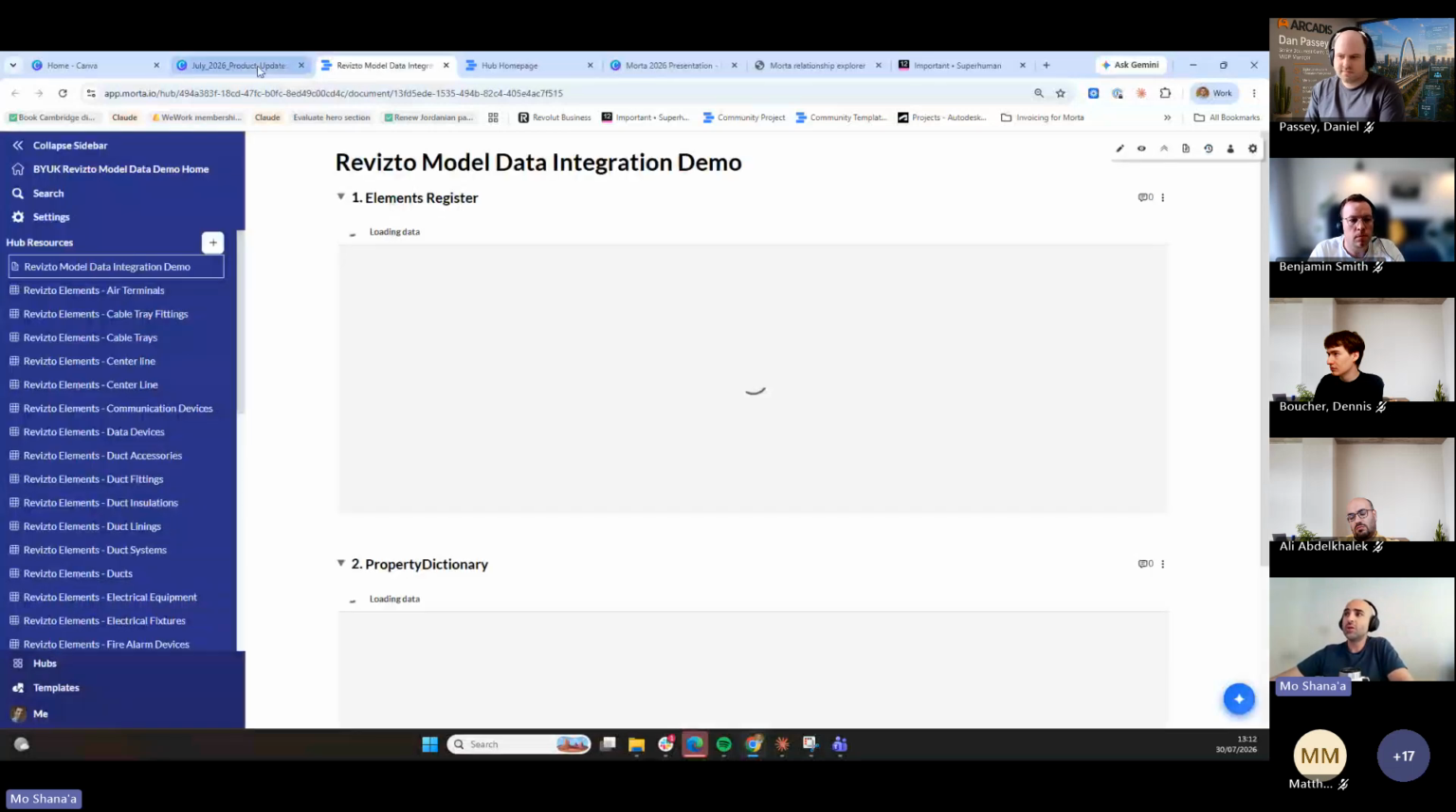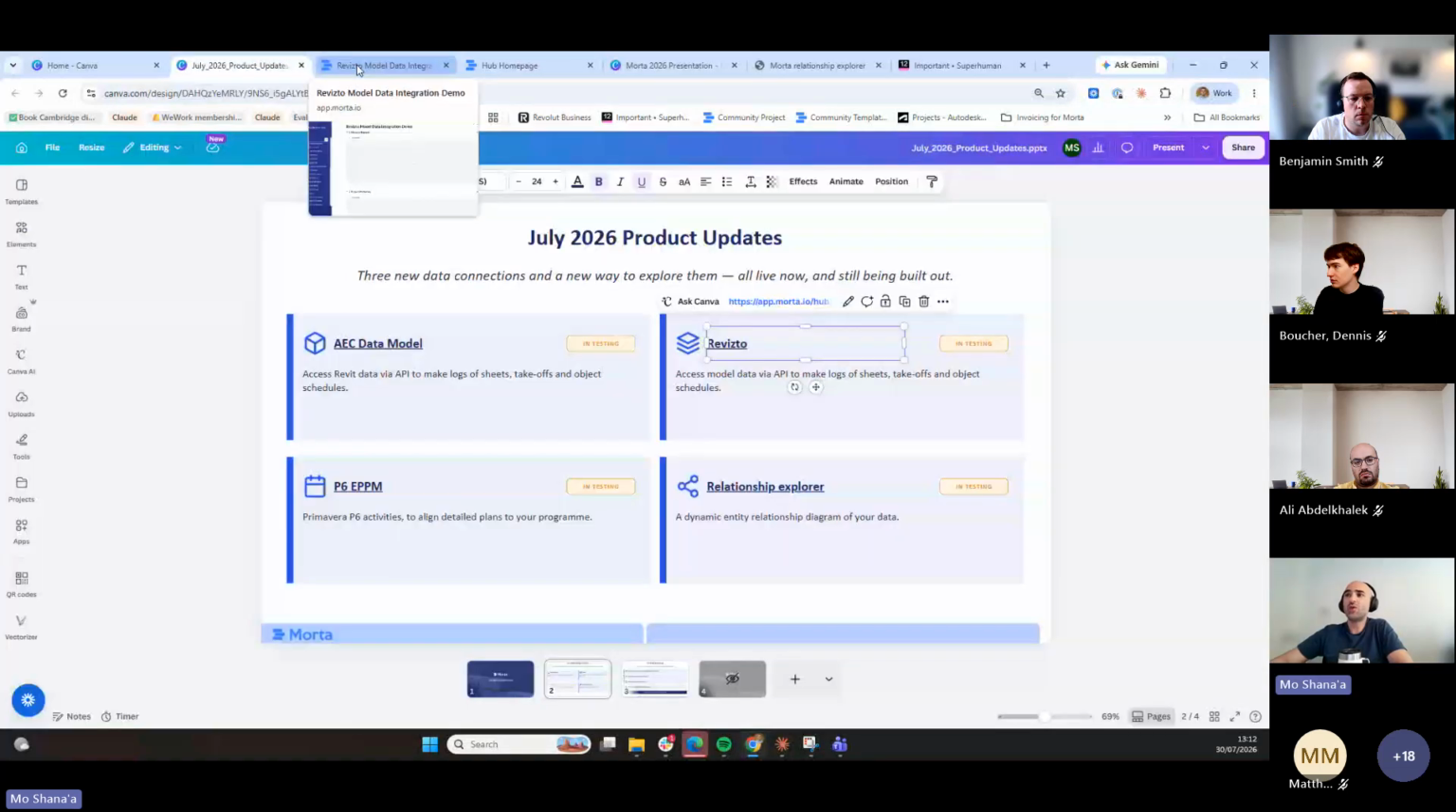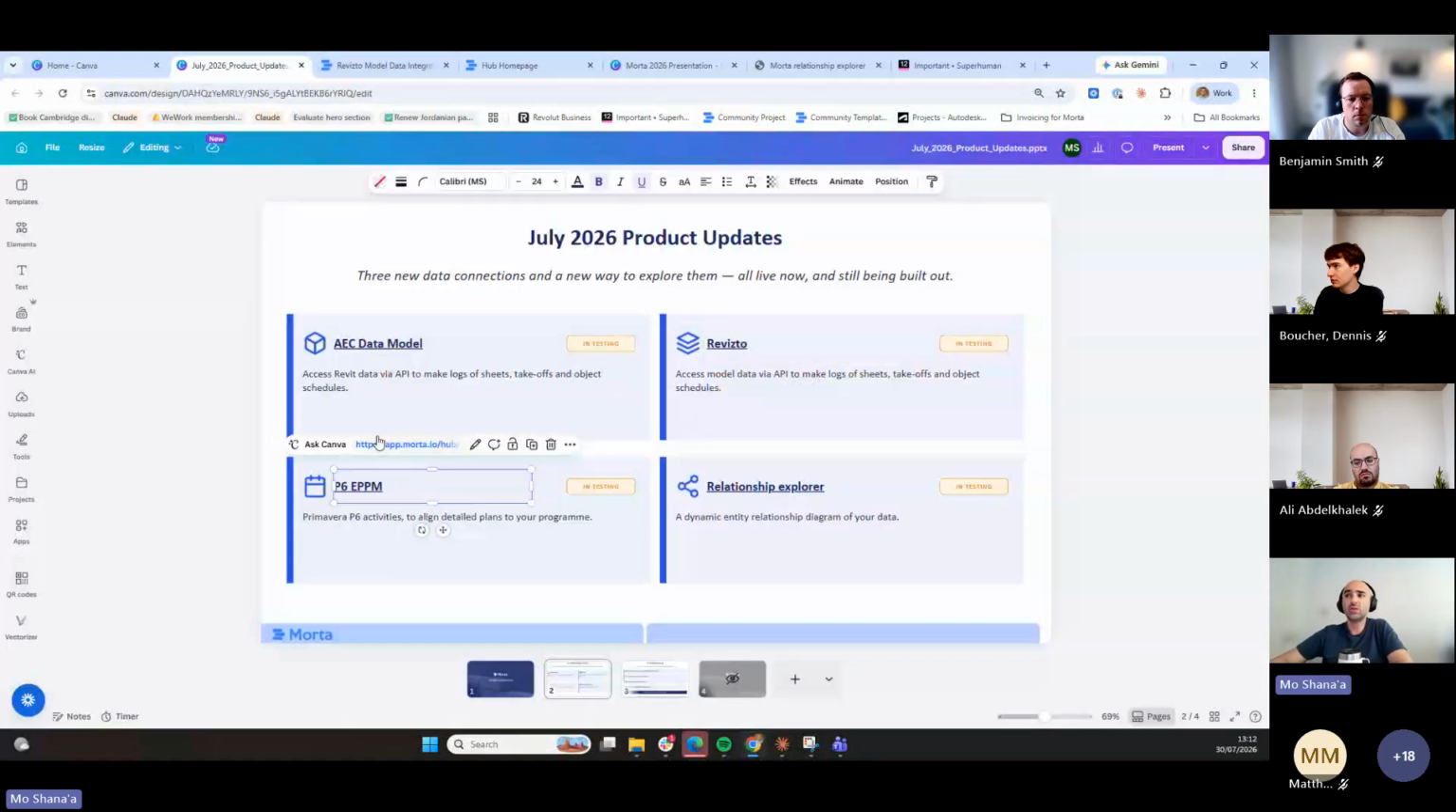P6 is the third. So with P6, again, you can tap into, and we've heard feedback on, activities, resources, work breakdown structures, and projects, and we can get that into the platform.